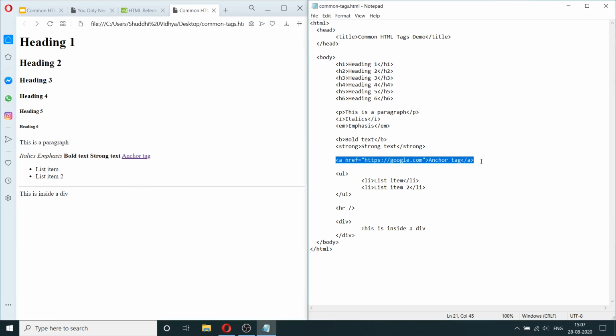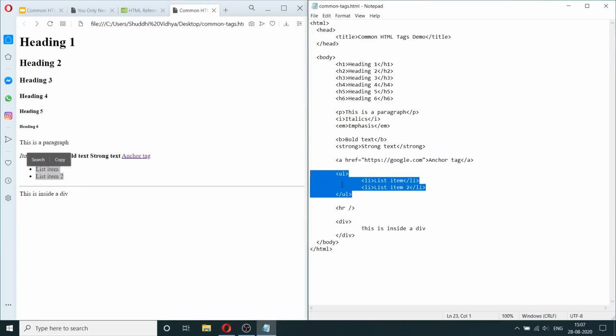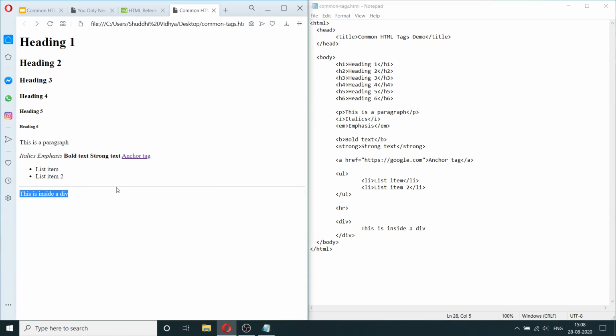So this is the proper way to use an anchor tag, and here you have list items in an unordered list. So this code translates to this, and then you can see the HR tag. And like I said, you don't have to close this tag. If you just leave it like this, and then come here and refresh, it will still show you the same output. But you can also do it like this. And then there's the div tag.